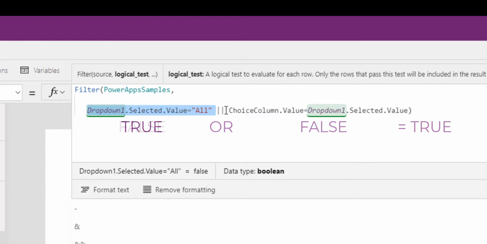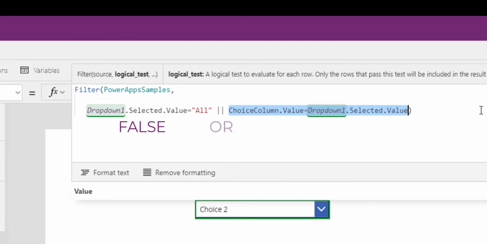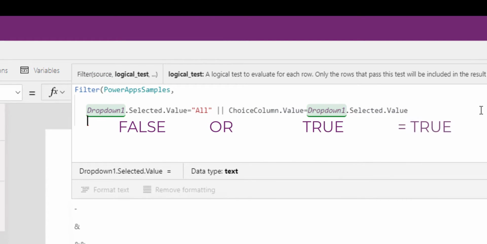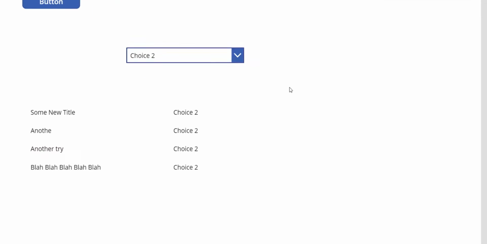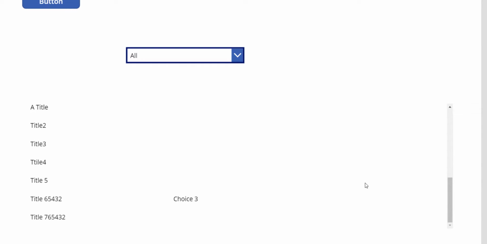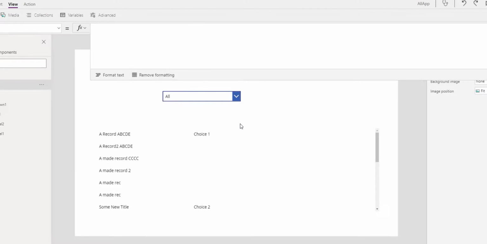If it's not set to All, then we're going to do this comparison here and say, okay, is our choice column value equal to the drop-down selected value? And if it is, then that will evaluate to true, which means that record will come back. So if we come in here, there's our Choice 3, our Choice 1, and finally we say All, and now we get all of them. Everything is listed there. Okay, so that's pretty straightforward.